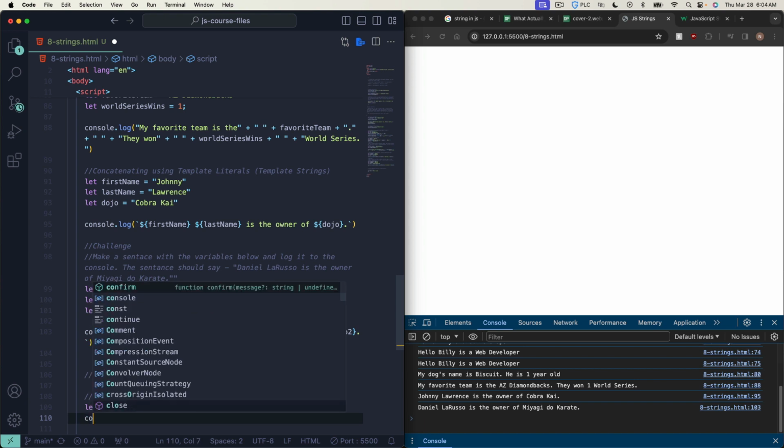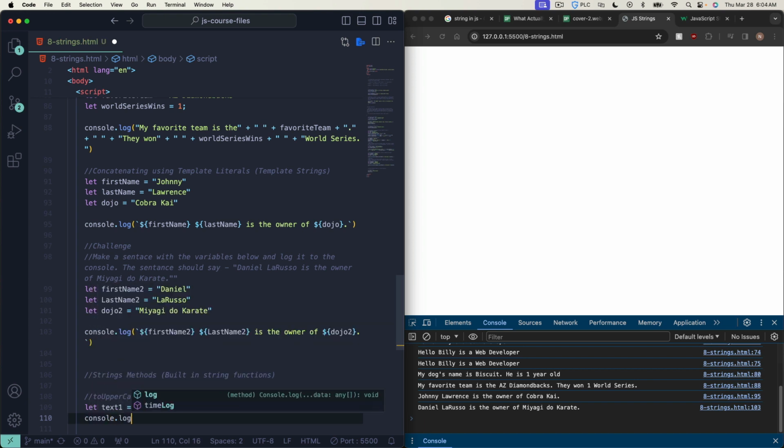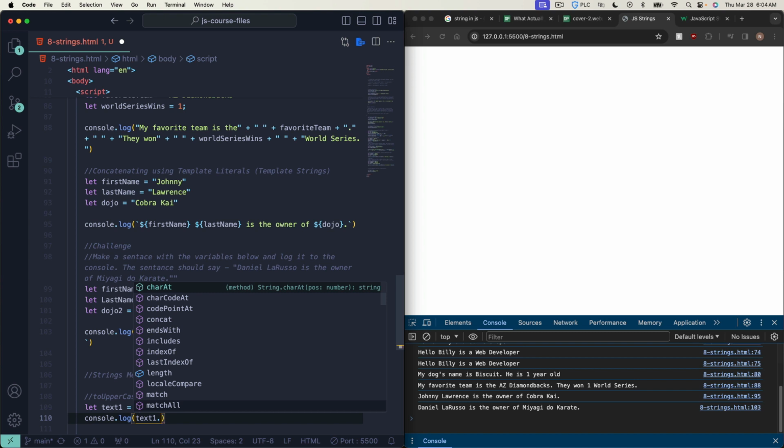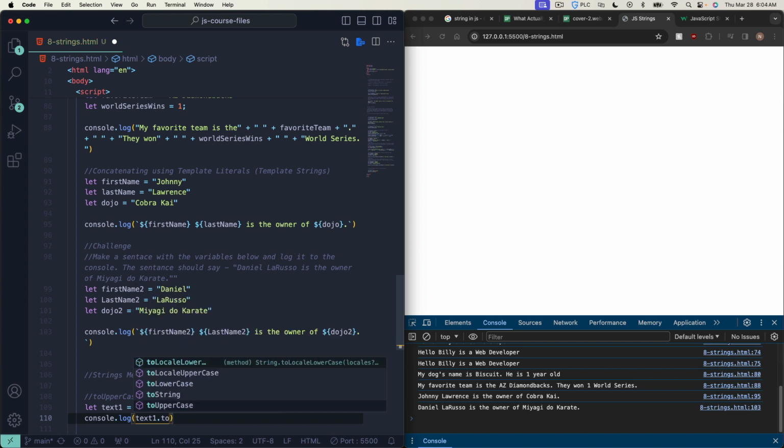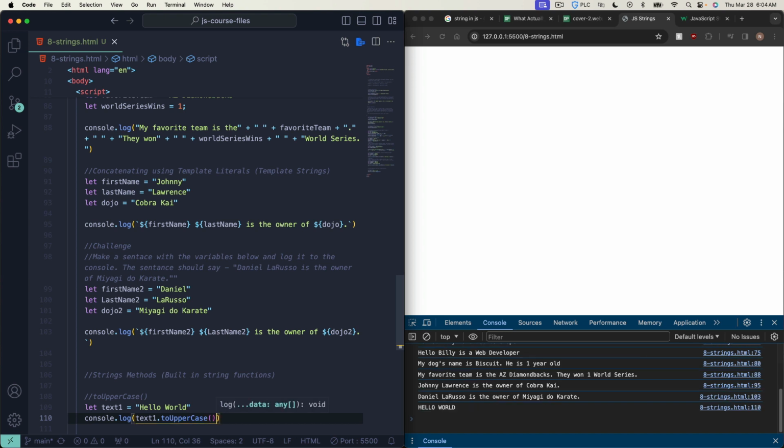So we'll just log it to the console. console.log, and we'll say text1, and then dot toUpperCase, and then don't forget the parentheses on the end, and let's save it. And look, hello world. We logged it out, and it's all in uppercase. So that's pretty cool. That could be useful if you have something in your program that spits out some text, and you need it to be all uppercase letters for whatever reason. You would use the toUpperCase method.